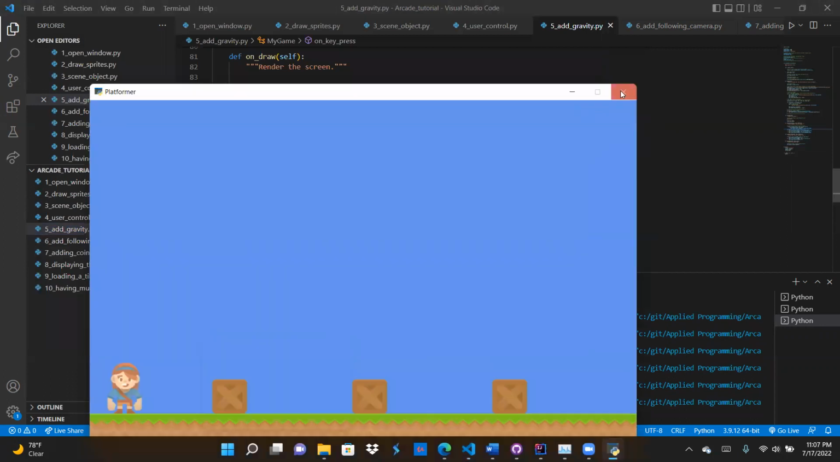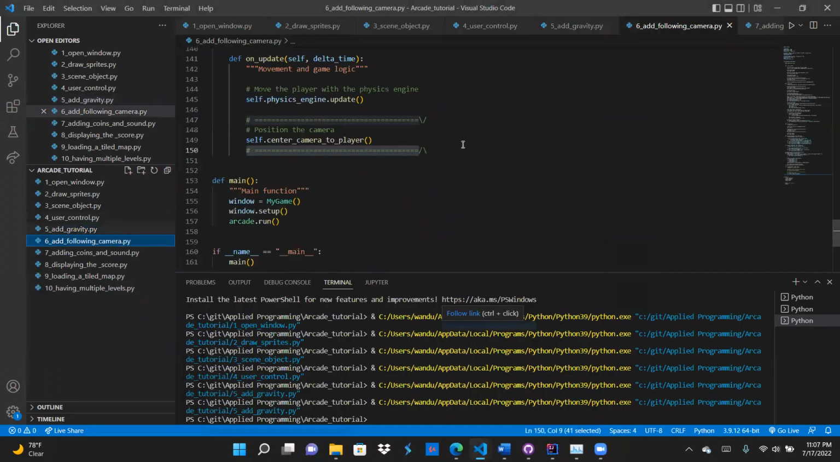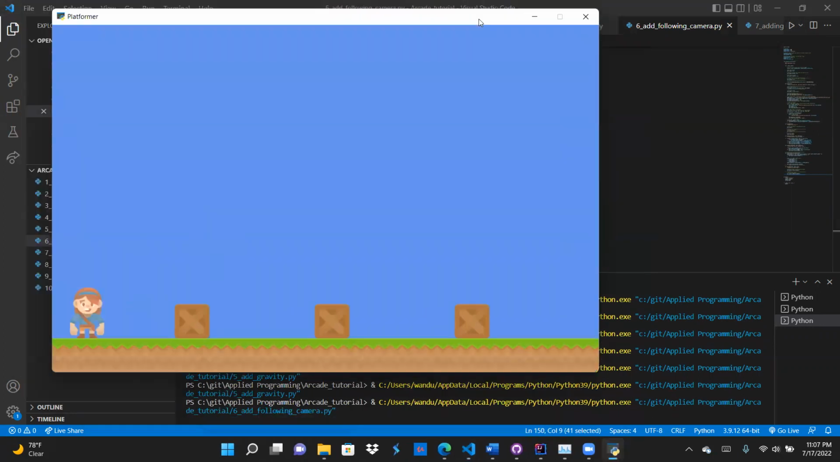Next one was following the camera. So I guess that wasn't the scene object. Oh no, the scene objects are the little boxes. As you can see now, the camera follows my little character around, this goofy looking miner.